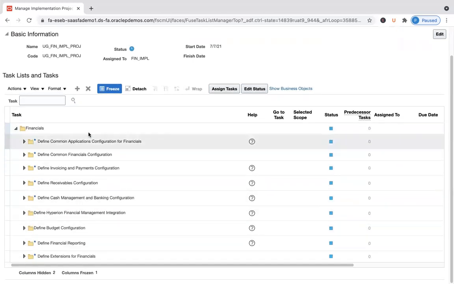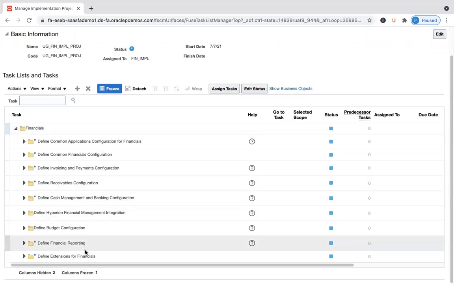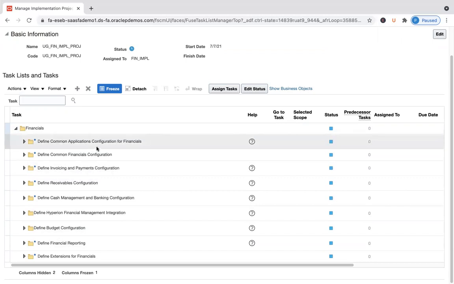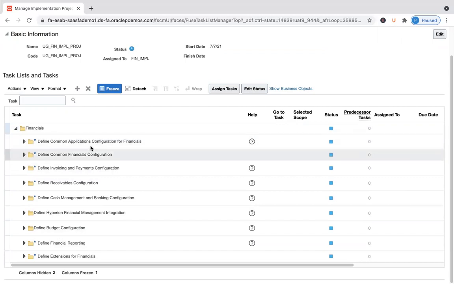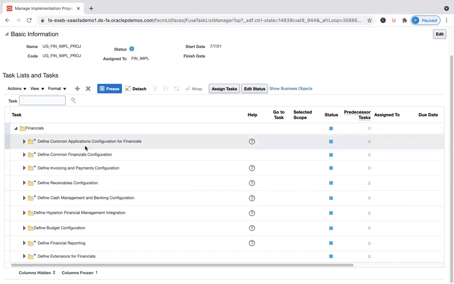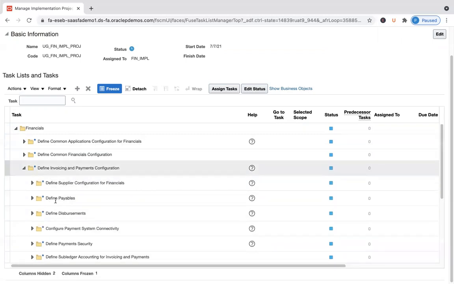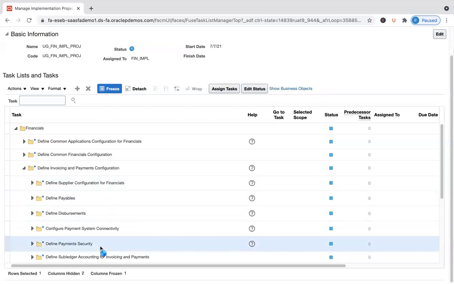So as you could see, the moment you select those configurations at those two modules, you could see these tasks showing up now, right? So if you want to implement GL, AP, and AR, you have to perform these many tasks or configurations. You have to do the common configurations first, common application configuration, common financials configuration. Then you have to do invoice payment, AP and AR configurations. And within these configurations, you have individual setups in there, like supplier configuration, disbursements, etc.